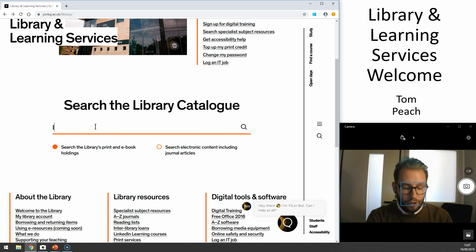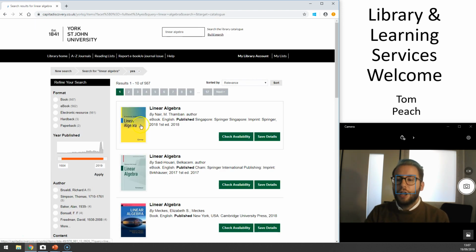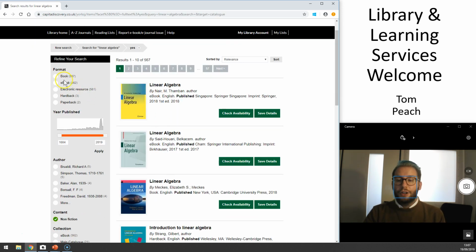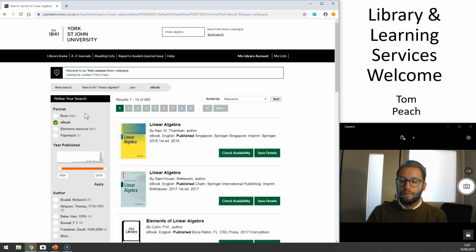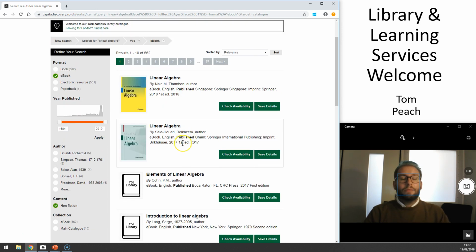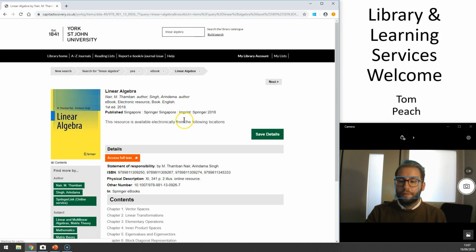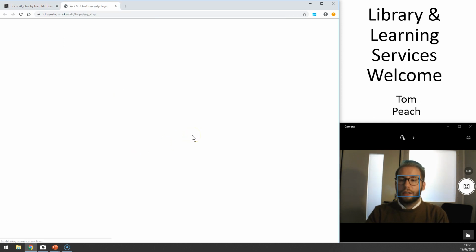When you search this catalogue, I'm just going to do an example for linear algebra. That is going to search the library catalogue. You can filter it down just to ebooks for the stuff that you can access electronically. The majority of the mathematics books and data books tend to be in PDF format where you can just download the PDF, so it makes it as easy as possible. You just go on the catalogue, click on the title that you want to access, and there's usually an option that says something like access full text, and you click on that, and it will take you through to the resource.